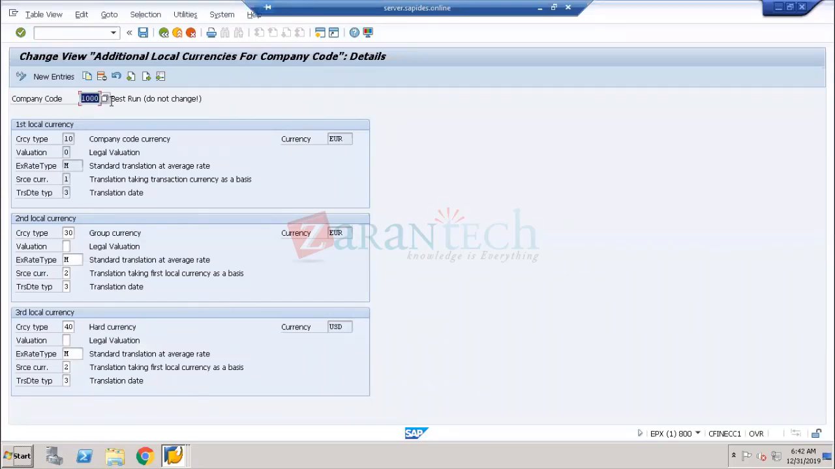So the company code is called a legal entity, as we said. When you see the first currency type, it is always defaulted with 10. 10 is the currency type. The one defaulted with 10 is called the company code currency, or the local currency. Now you can see here, euro is my company code currency. If I go back and see which currency I have assigned to the company code.